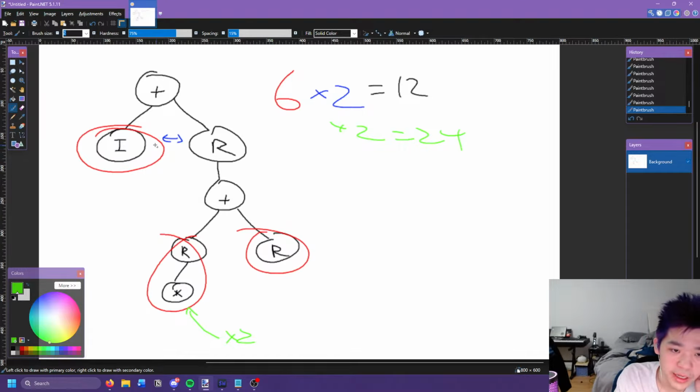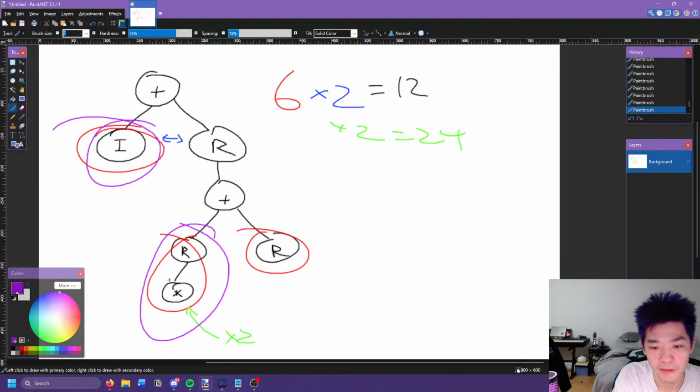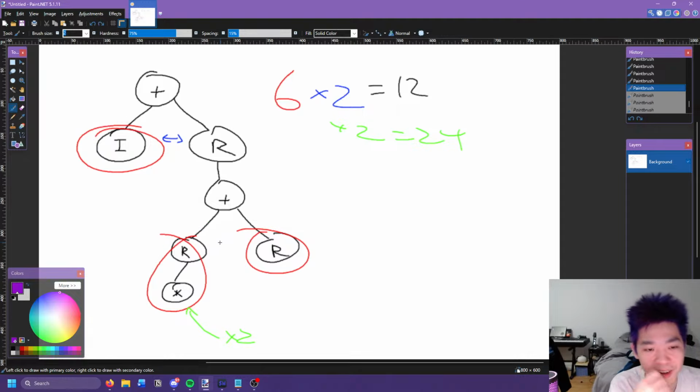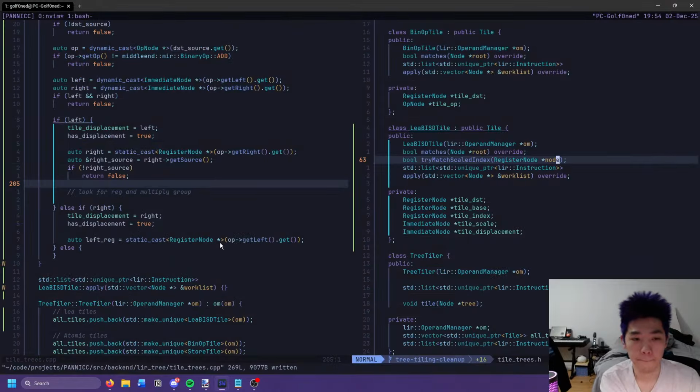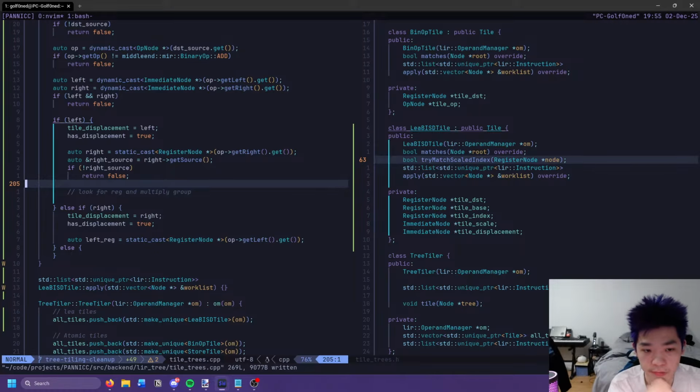I guess alternatively I could just try match on each of these. So I could do all 3 try matches on this node, or whatever's there, on whatever's here, and then whatever's here. And then, wait, no. Then I need to check if it's register node, I guess. Okay. I guess we could try this for now.